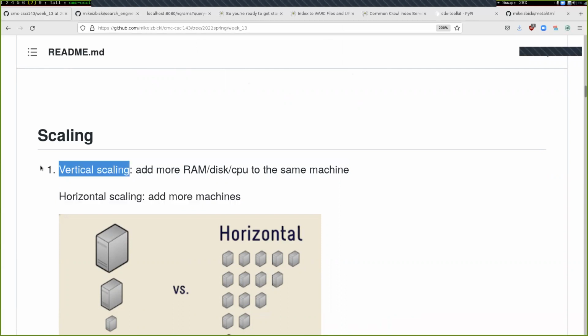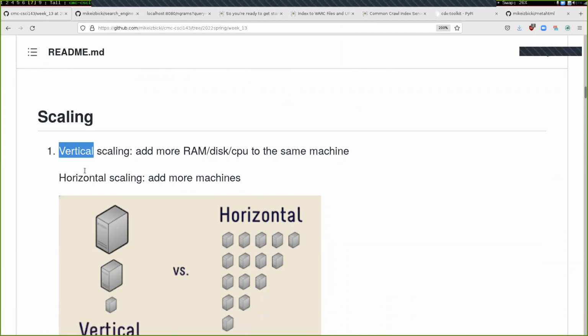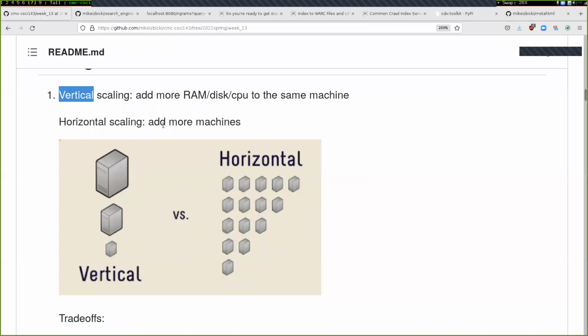Vertical scaling is like what the Lambda server is. It's just a really powerful single machine, lots of RAM, disk, CPU. And in the vast majority of situations, vertical scaling is what you want to do. Horizontal scaling is adding more machines instead of making those machines more powerful.